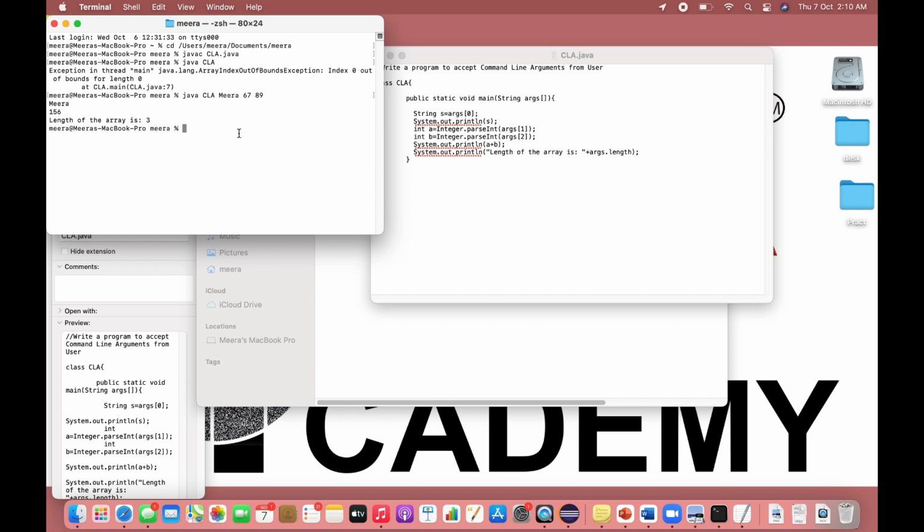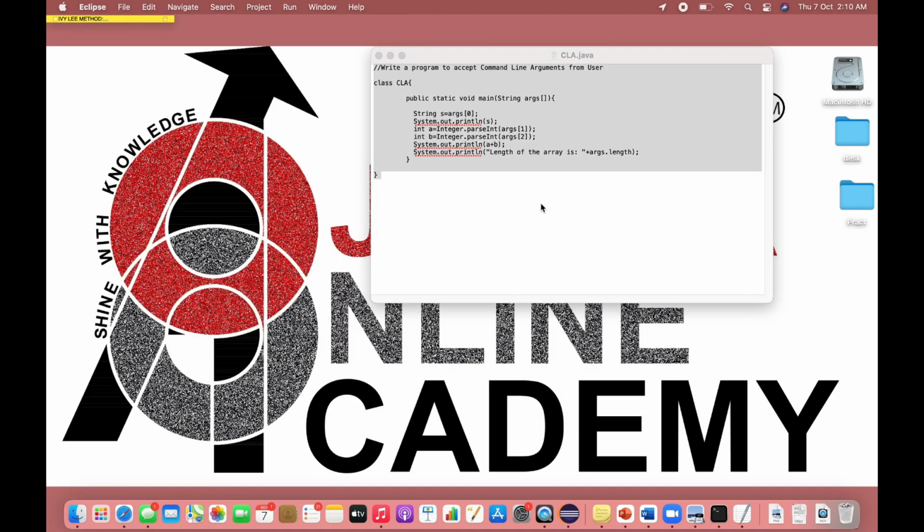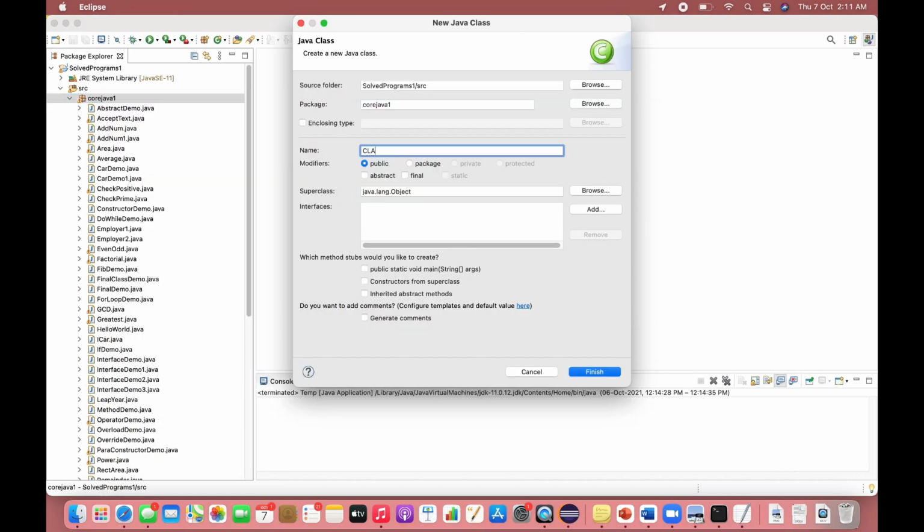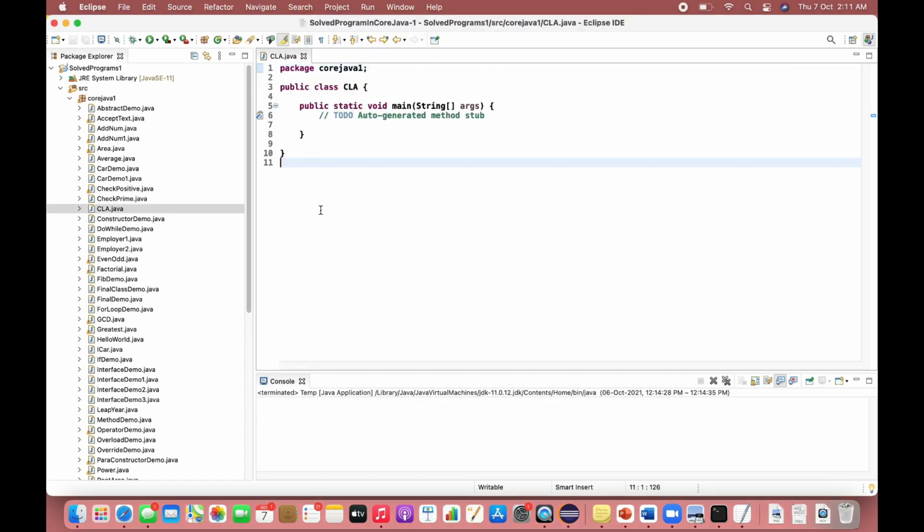Now let us try to do this in Eclipse. I'll copy the same program. I'll just show the execution. Open Eclipse, create a class. Class name is CLA. You can give any class name. While writing the program in the text editor, I haven't included a package. But here we are creating a package automatically through Eclipse. Click on main method, finish. Copy the code inside the main method.